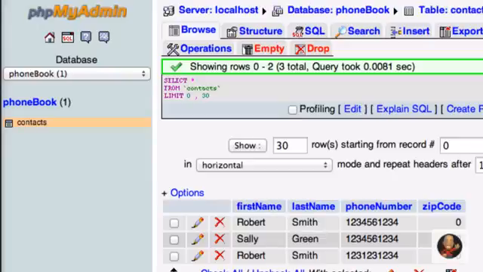Hello everyone. In this video, what I'll be covering is how to connect to a MySQL database in PHP. Before we can add, update, or retrieve information from a database, we have to create a connection to it.